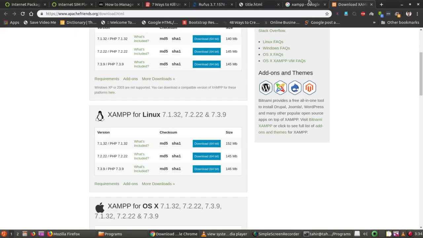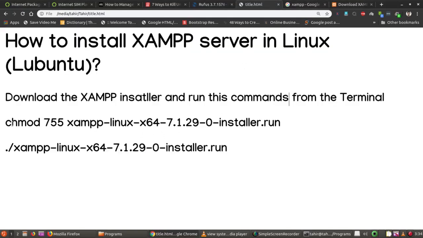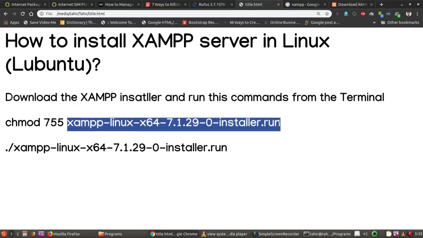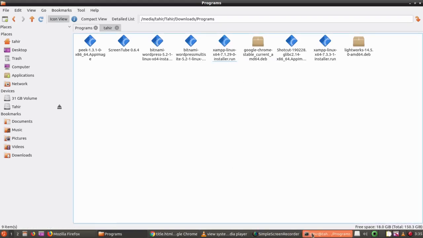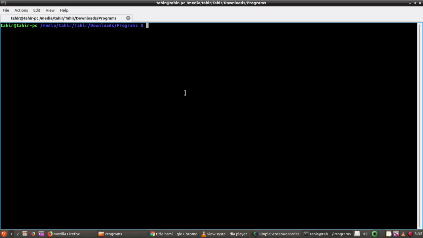So now we can use two commands. First of all, we can use this command, chmod space 755 and then the name of our installer. So you can simply right click and go to rename, press Ctrl A and Ctrl C to copy the name. And now we have opened our terminal, so we can use chmod space 755 and Ctrl plus Shift plus V to paste this.